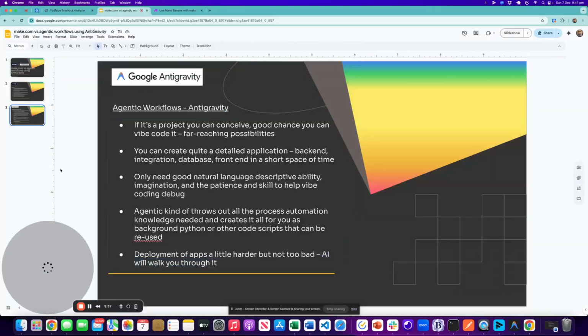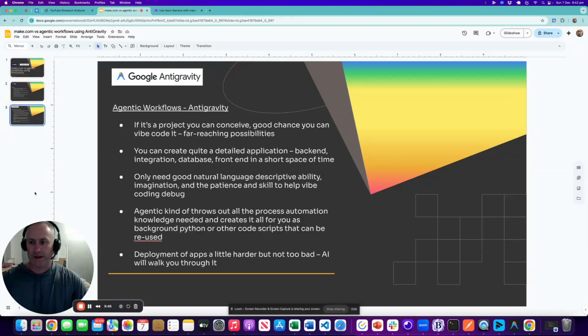Anyway, that's it for this video. I just wanted to do a bit of a walkthrough of the new kid on the block, being Google AntiGravity. And I think it's really, really the way we're going. So basically, make.com, highly, highly useful, and it's very reliable. But I think Google AntiGravity and these agentic workflow style of building is going to be the way of the future. And, well, it's the way of now.